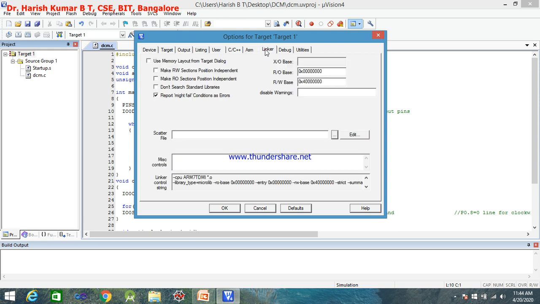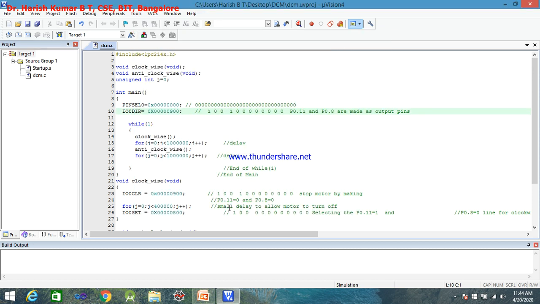And one more thing you have to do is in the linker, you have to check this: use memory layout from target dialog. Now after doing this, just say OK. So now you can go for compiling. See, compiled, 0 errors and 0 warnings, observe here. And next, build.